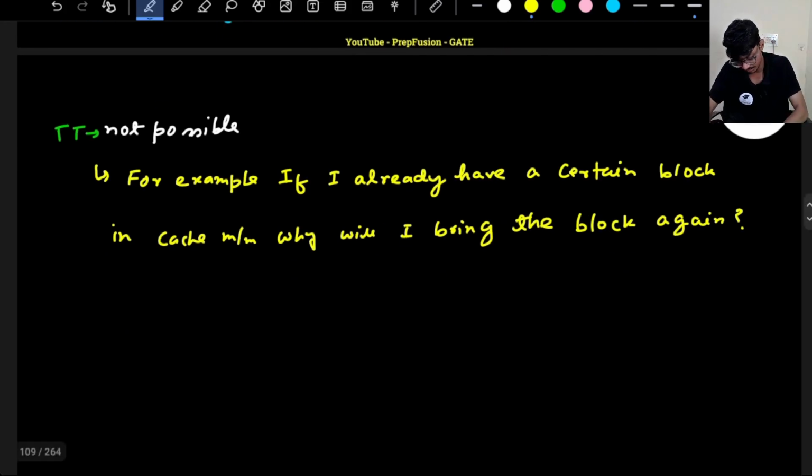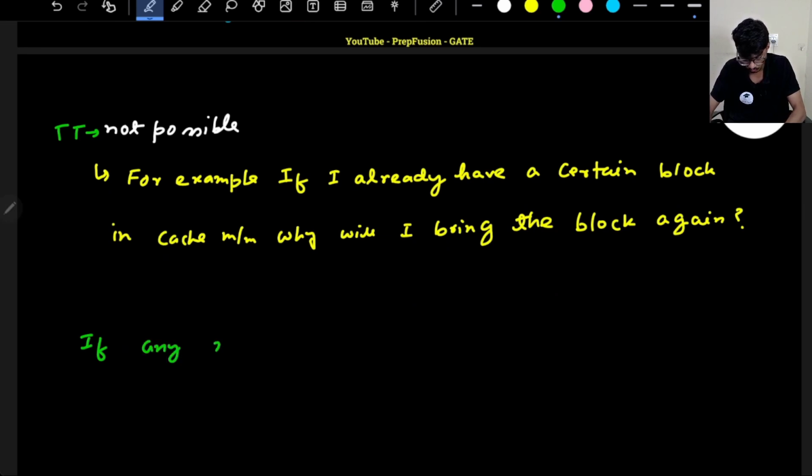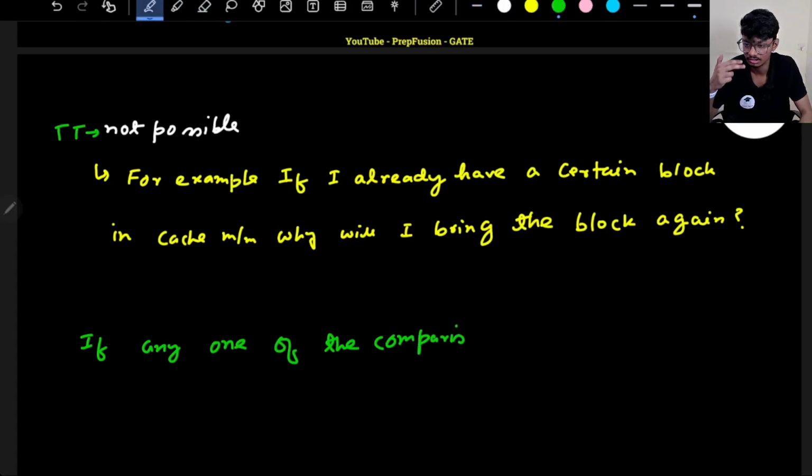So this was the important point, and the important crux is that if any one of the comparisons, like in this case it was two-way set associative, let's say I will have 4. Out of the 4, if any one of the comparisons is true, that means it is a hit, otherwise it is a miss. That is the main conclusion that I want to take away from this particular discussion.